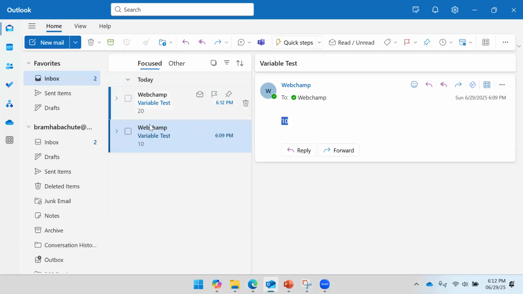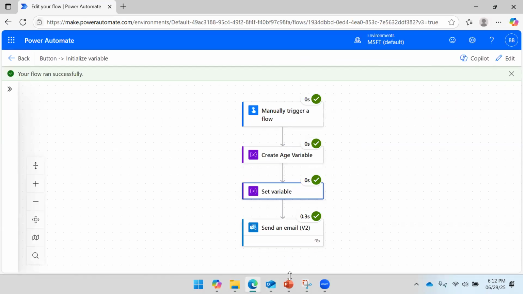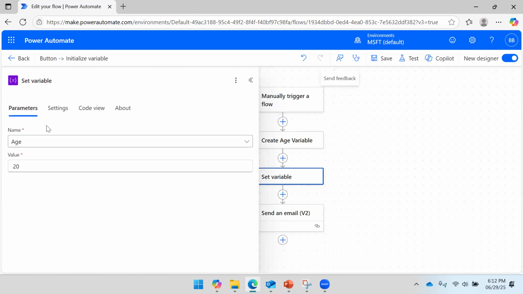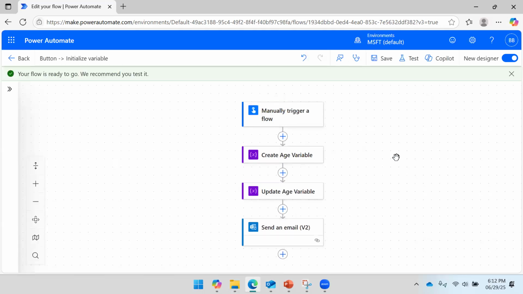So here you can see earlier I received the email with value 10. Now it is receiving 20. Right. So this is how it works with two actions. First action is create a variable. Second action is set a variable. If you want to edit this, you can go and edit, and you can say here update age variable. So we will be able to learn how to use the variables.